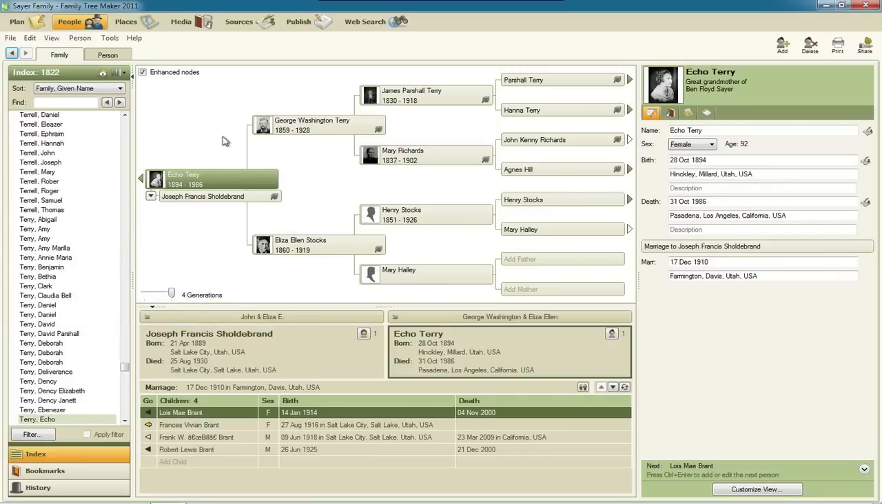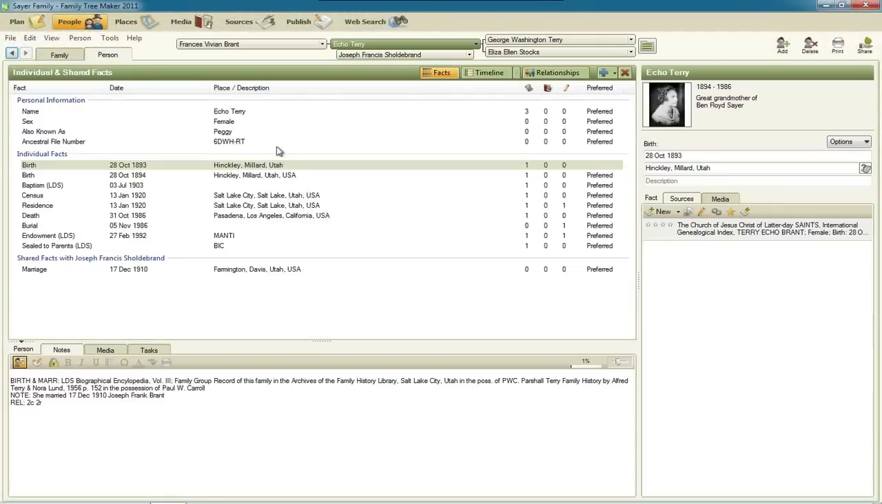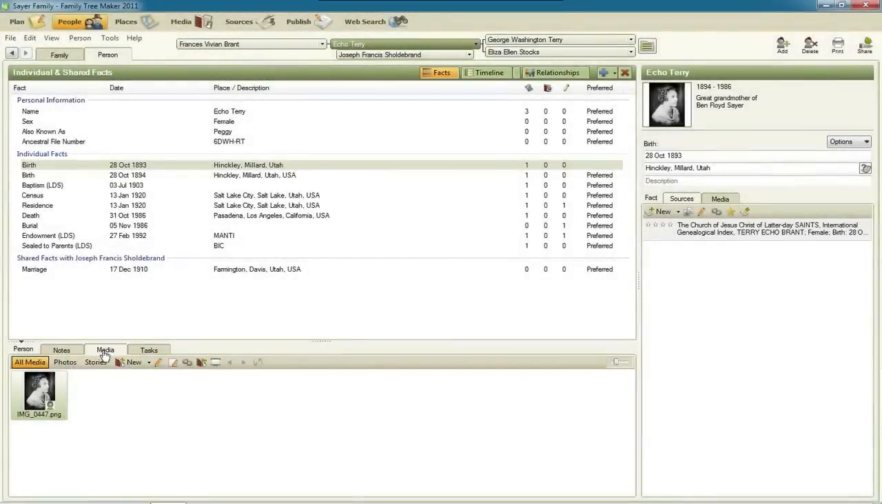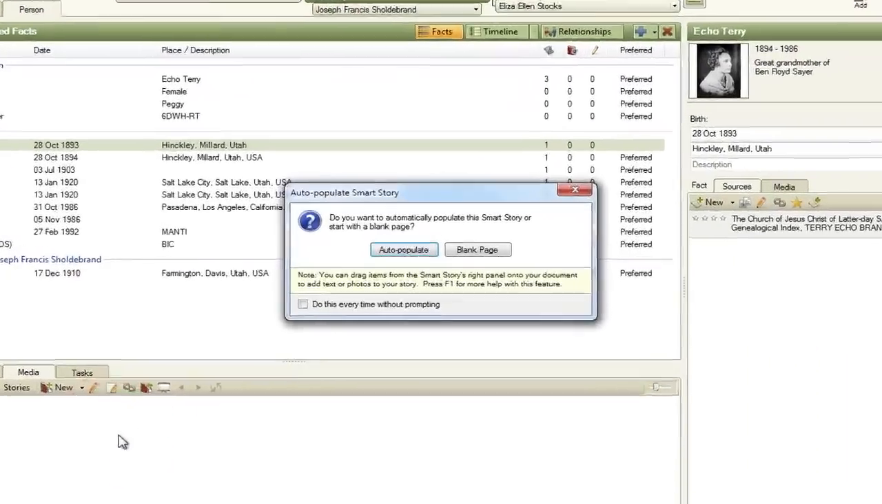Now, there are a number of ways that one can create a Smart Story. I'm just going to show you one in here, and that is by using the media. So I'm going to click on the person tab to bring up the view for Echo Terry. And down here on media, I'll click that. And under new, I can access this drop-down box. And there's this third selection here that reads Create New Smart Story. That's the one that I'm going to click on.